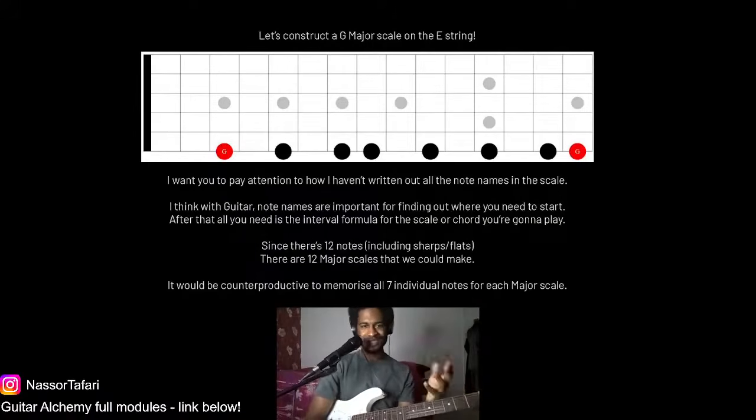Now with all of this on the diagrams, just take note of how I haven't said, oh, this is G, this is A, this is B, C, and so on, because I don't think like that. There's 12 scales, yeah, and if you had to memorize the notes for each of those 12 scales, you're gonna have a long day. And that's just major scales. Imagine memorizing the notes for modes, the notes for exotic scales, and all these other scales. It's just too long and it doesn't make any sense, right?